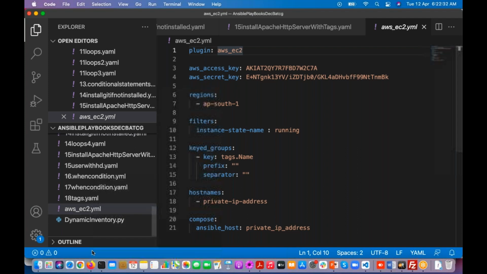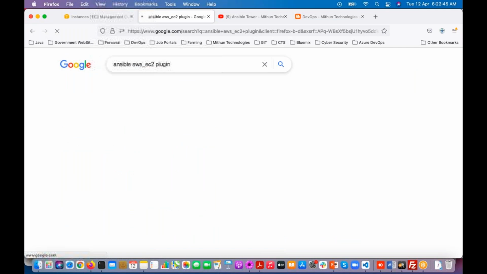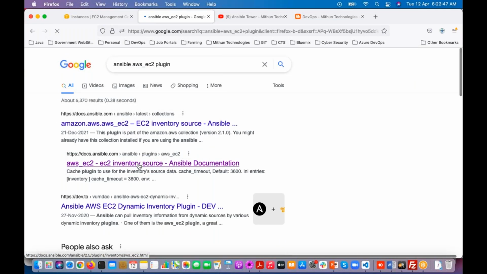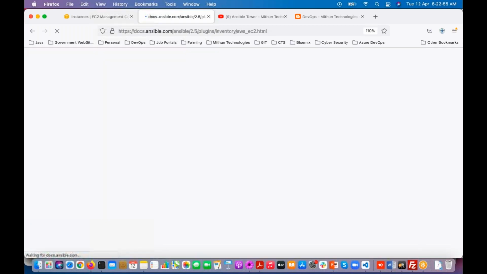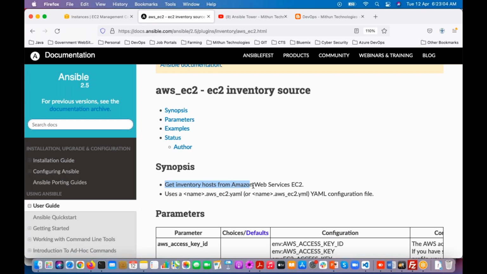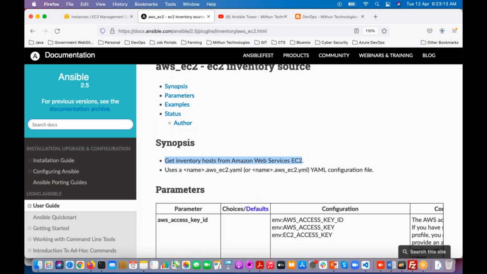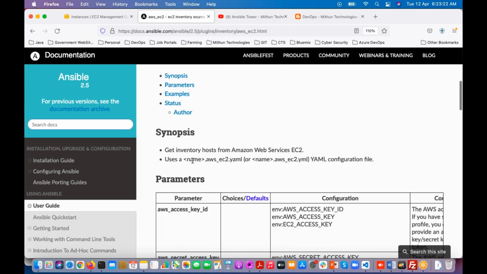Just search in Google: aws_ec2 plugin. This one, this one, both are the same. Click on this one. To get the inventory hosts from Amazon Web Services EC2, we are going to use this. When creating the inventory YAML file, you have to name it like username.aws_ec2.yml. So the extension should be aws_ec2.yml.